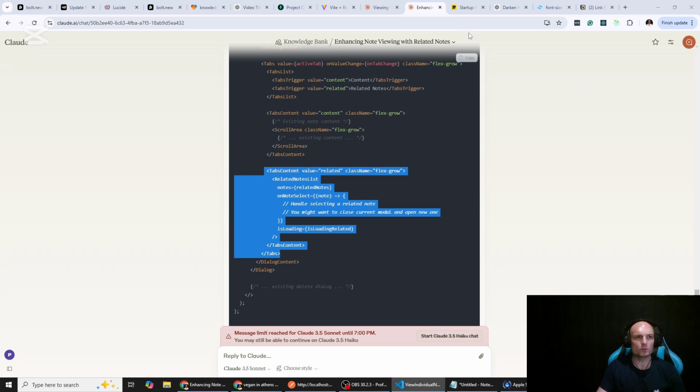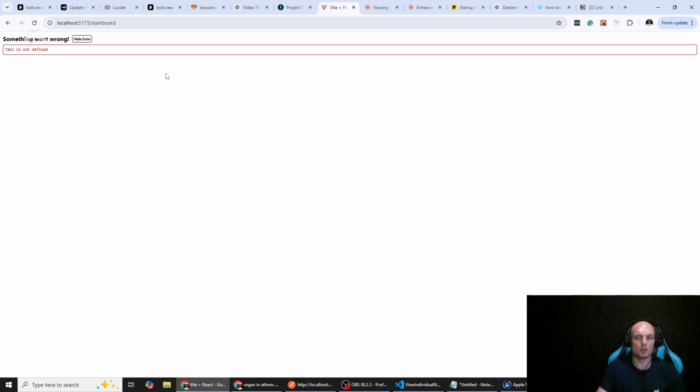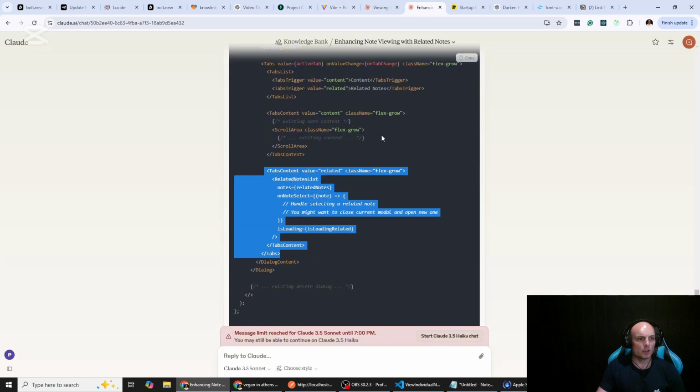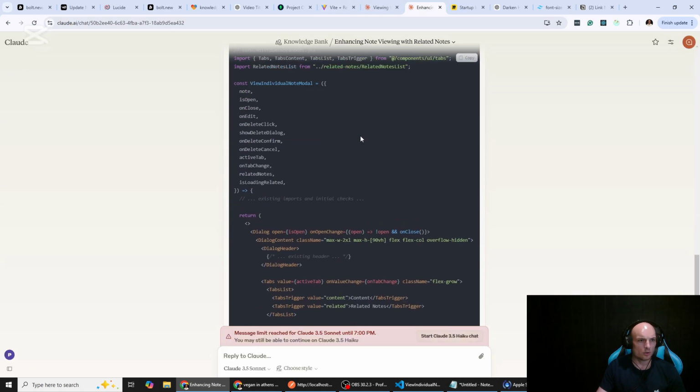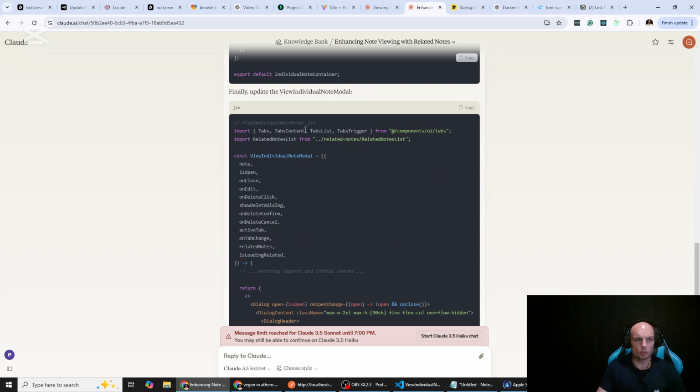Okay, it's not going to be fully working. Tabs. Okay, we've got to bring in tabs. I don't even know if we have tabs installed. Let me just check. Components, UI, tabs. Yeah, we do. Alrighty.